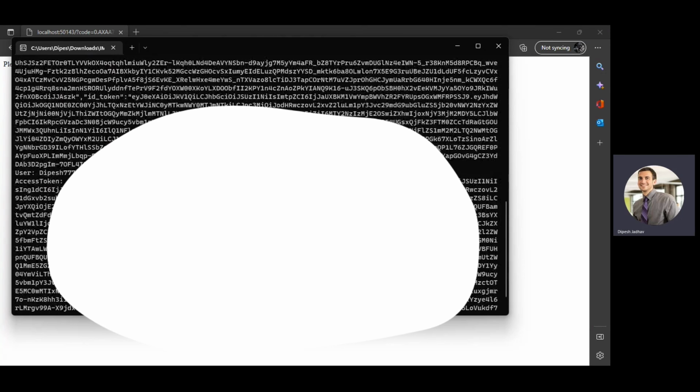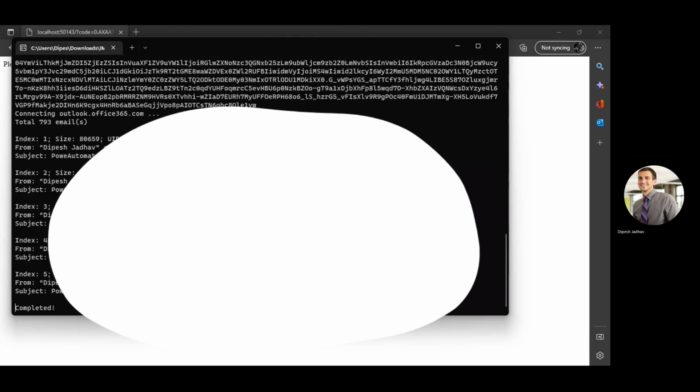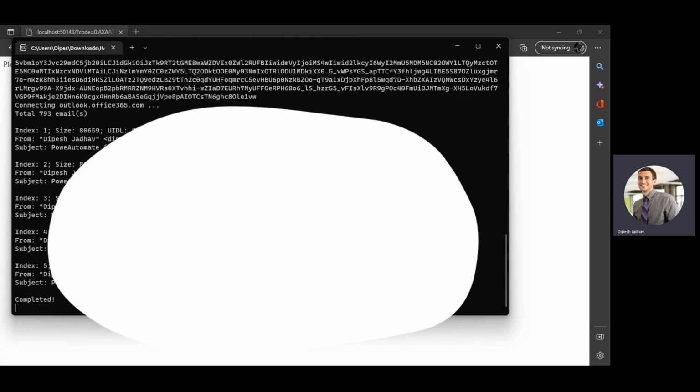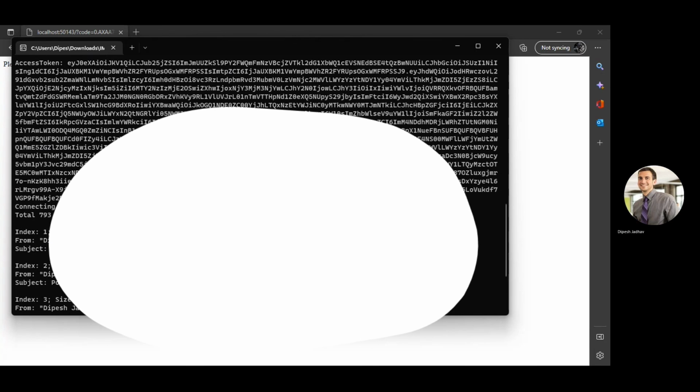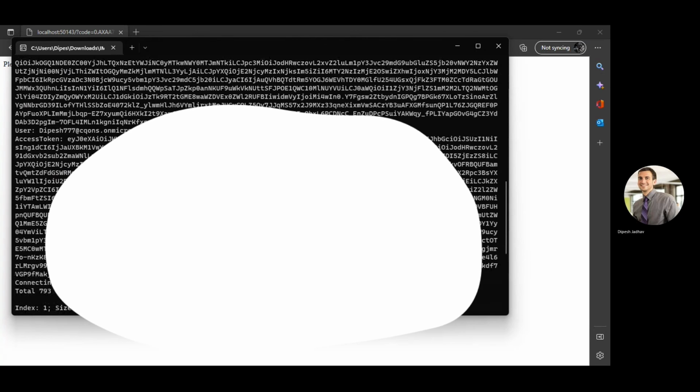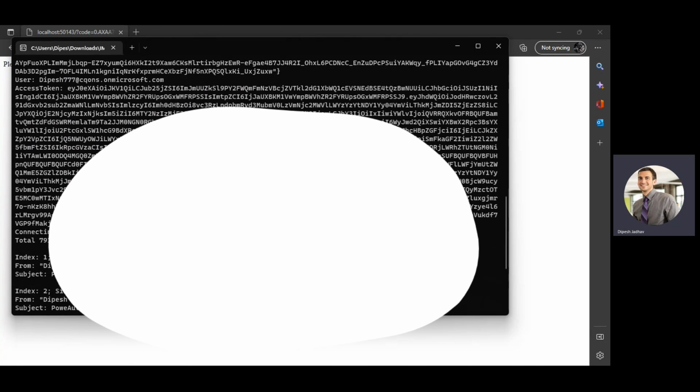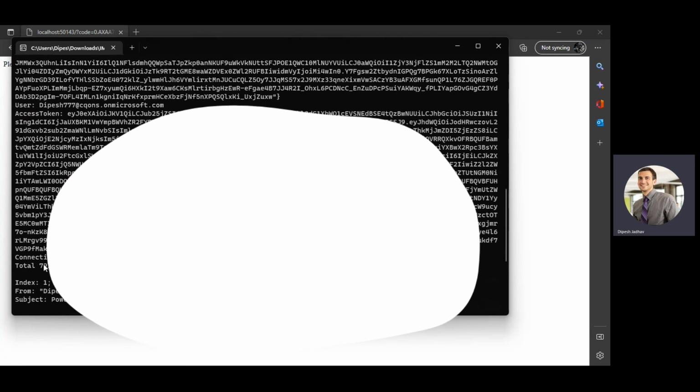We got the access token. And there you go. We are getting each and every mail from the mailbox. So right now I have created a for loop. It is giving me the top 5 mails because that is the code that I have written. And yeah, it says I have 793 mails in my inbox.